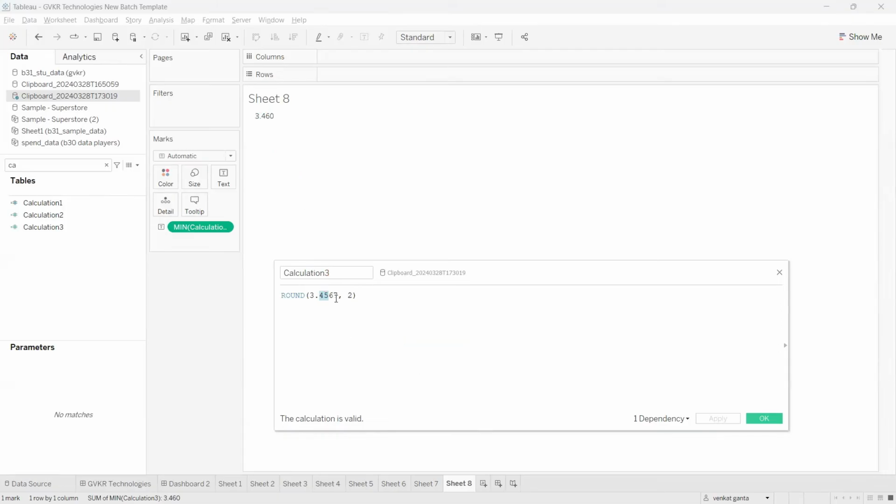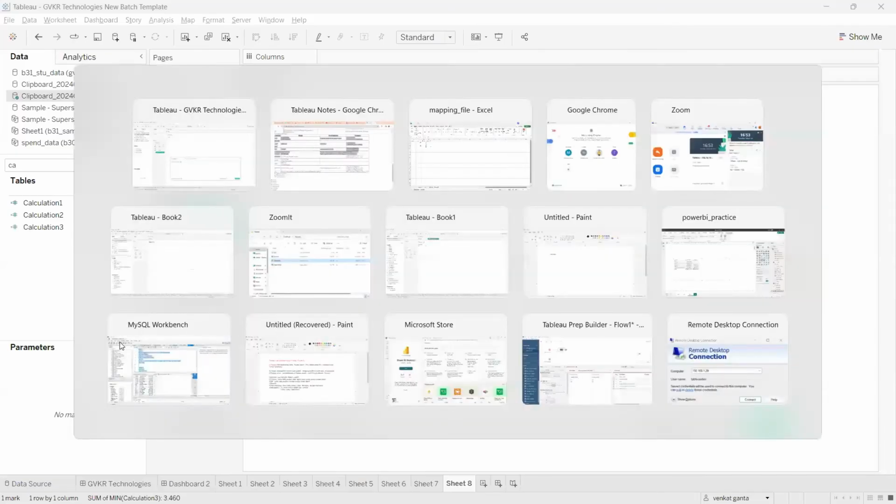Like that. If you provide 8 here, then also the same value, I can see 4.6 here. Why? Because this 8 is greater than 5. So this 5 will be rounded to the next highest decimal point, 6. That is about the round function.